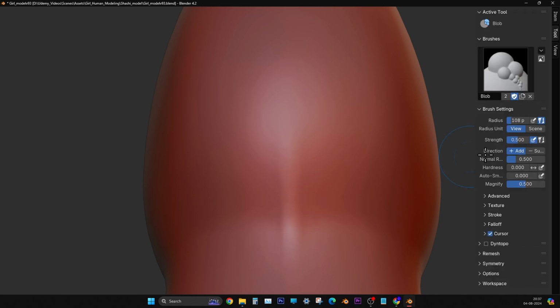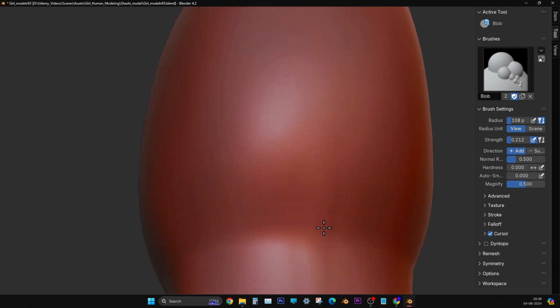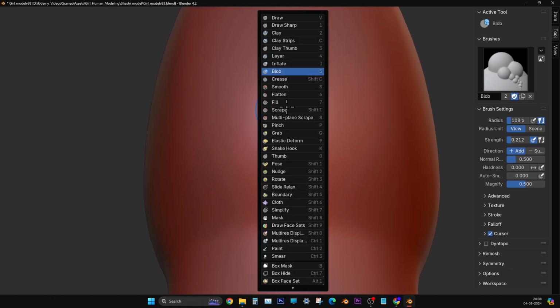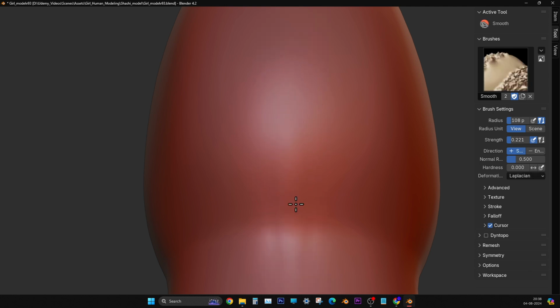You can use the blob and decrease the strength, and just press control. This minus blob, negative blob will try. Now let's use the smooth and see.